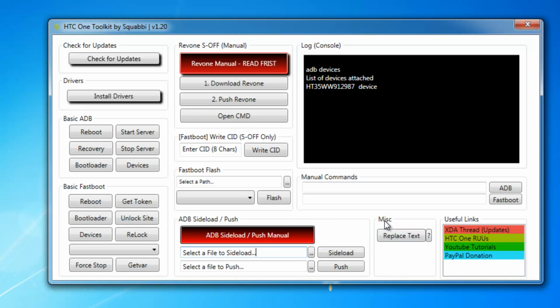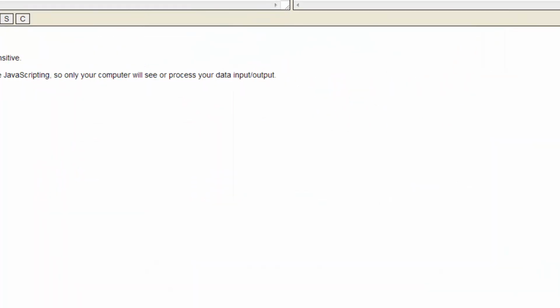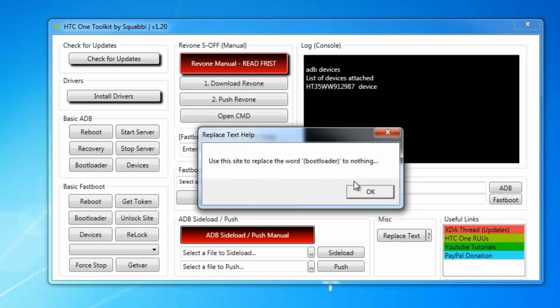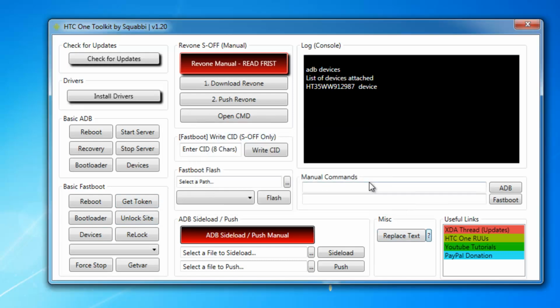We also have our miscellaneous, which is this replace text thing, which is very useful when you get the unlock tokens, which I'll demonstrate soon. This is just a help thing.